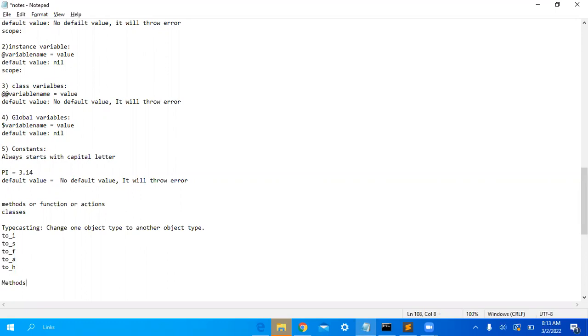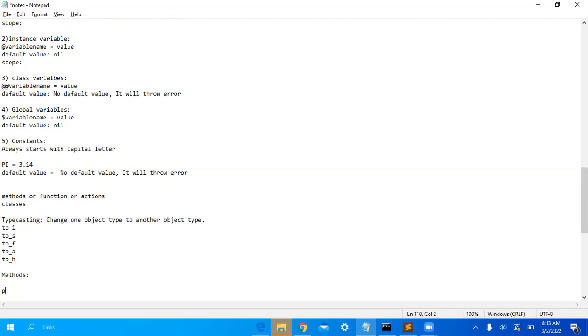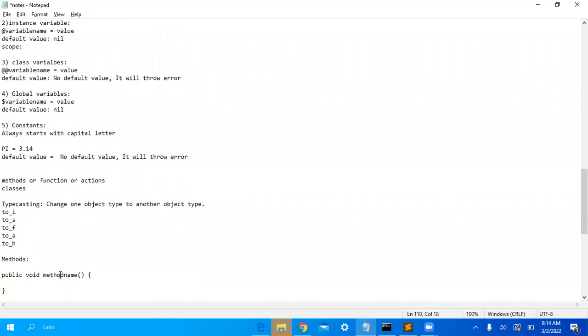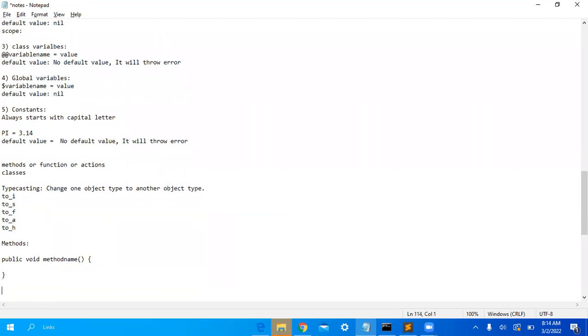Very important. Okay, methods. So you guys already know Java, right? So that's why I'm always comparing with Java. In Java, if you want to define a method or function, we have to use public, a return type like void or int, then the method name, followed by parameters if you have any. And if you want to call this method, we have to write a main method.